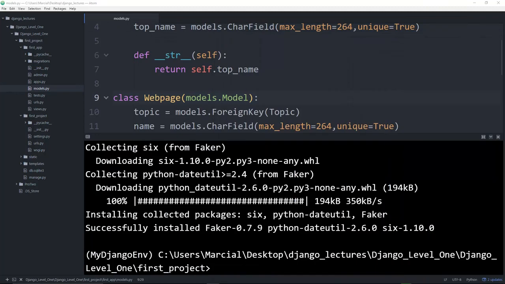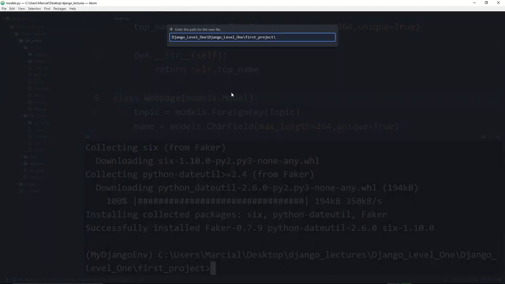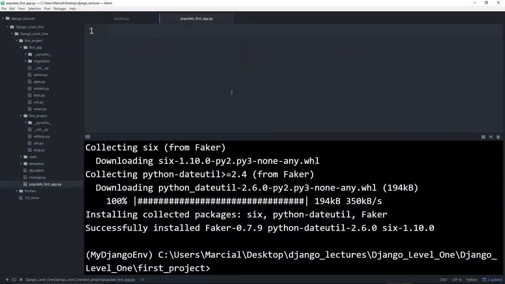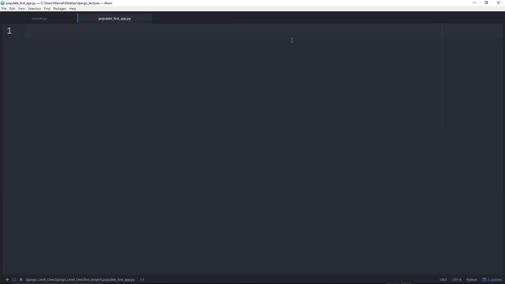So let's show you how you can use this library, Faker, to actually create some fake data to populate our models with. Inside of my top level first project folder, I'm going to right click and create a new file. It's kind of up to you where you want to save the population script. I usually save it on the top level. So again, it's up to you, but we'll call it populate_first_app.py. And we'll have it open here. Let's minimize some of this stuff so we get a little more room to read this.